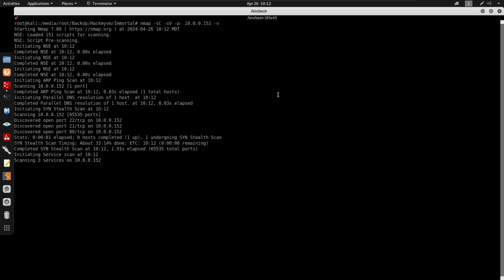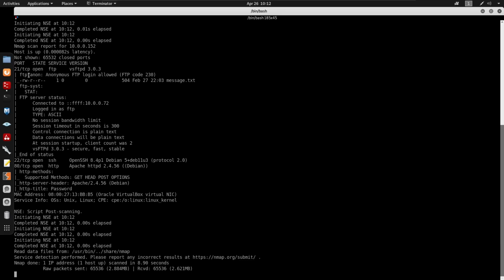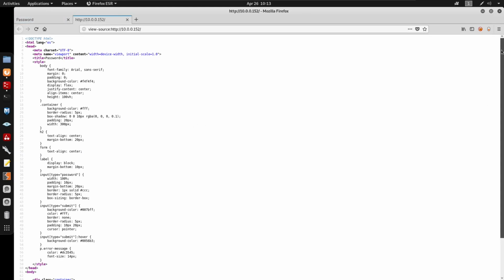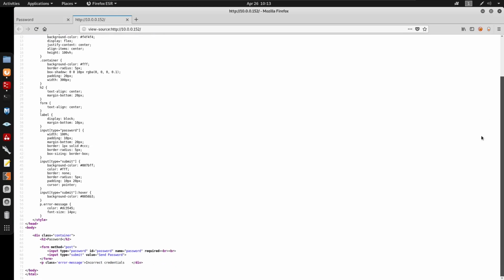We have a total of 3 ports open. Port 22 open for SSH, port 21 open for FTP, and also port 80 open for HTTP. So I'm starting by visiting port 80. Doing this, we do get a password entry. I'm just going to enter pass. It does seem like we do get incorrect credentials, right? I'm going to press Control-U for the source code, and it doesn't seem like we do anything.